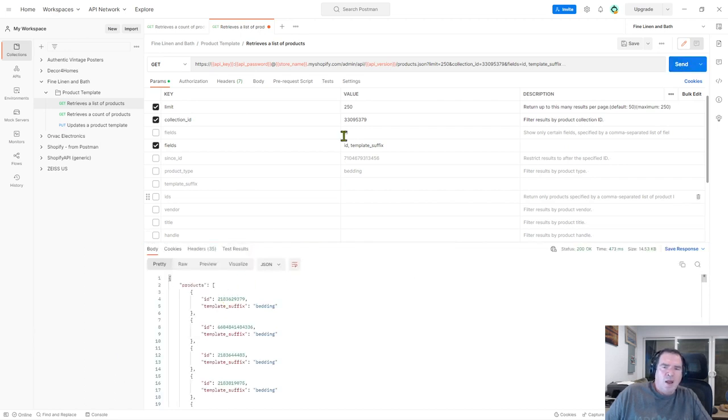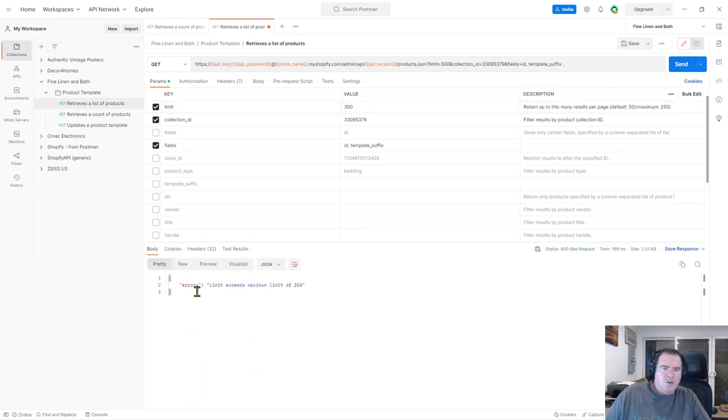So here I would query for 250 products because that's the limit you can do inside Postman, which is probably a Shopify API limit. And if you actually do it higher than this, watch what happens if we say, well, let's just do 300. We'll send that off, and you'll get the error back, limit exceeds the 250. So we've got to respect that 250.